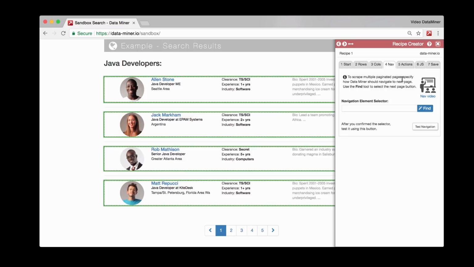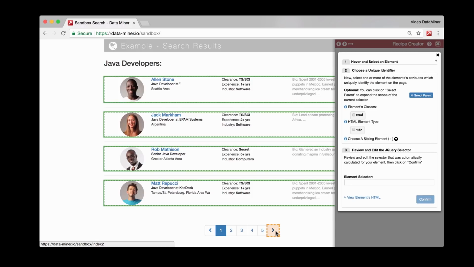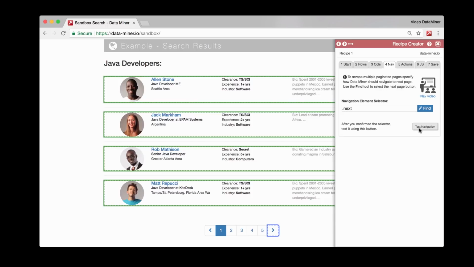All right, so to do that, we'll click the find button once again. We'll hover and we'll hit shift on the next page button. And as you can see, there is once again a class suggested, and it looks like it's called next. And I'd also like to point out that it is an A element, which means that there's going to be a URL here, which is good. We're not extracting the URL this time, but we are going to be using that URL to navigate to the next page. All right, so let's do confirm, and we can actually test it here.